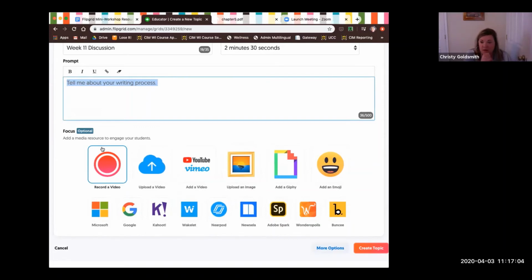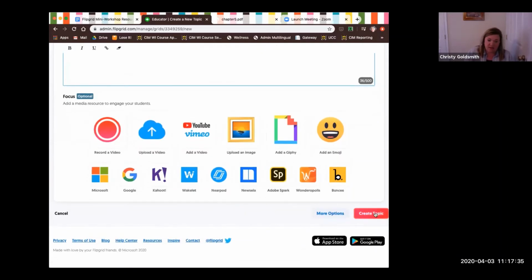Another neat thing about FlipGrid is that it automatically captions videos. It doesn't show those automatic captions by default on the browser, but it does on your phone. If you were to watch one of my videos on your phone, it would automatically caption it, and it's pretty accurate. If you've been using YouTube or Panopto to caption your short videos, this will do it automatically as well. So I might record a video that has the directions as well so students can see my face, and then I'll hit create topic.